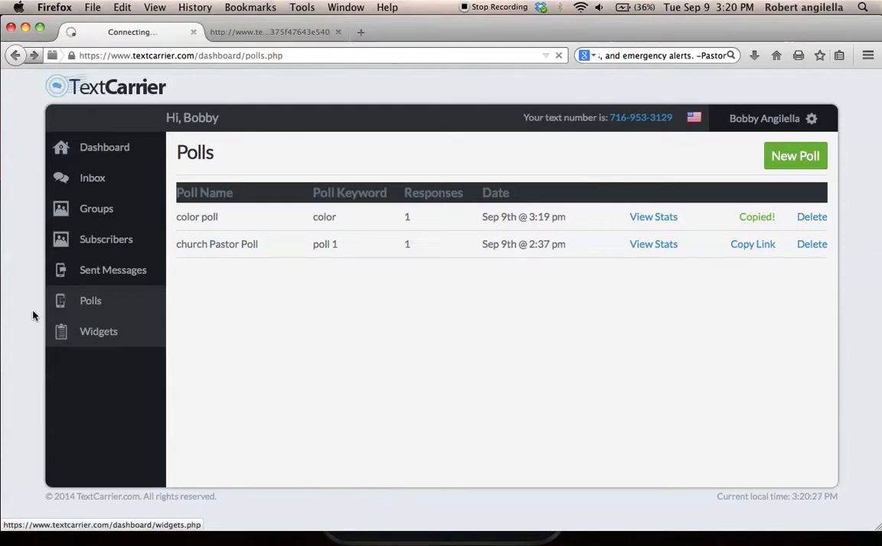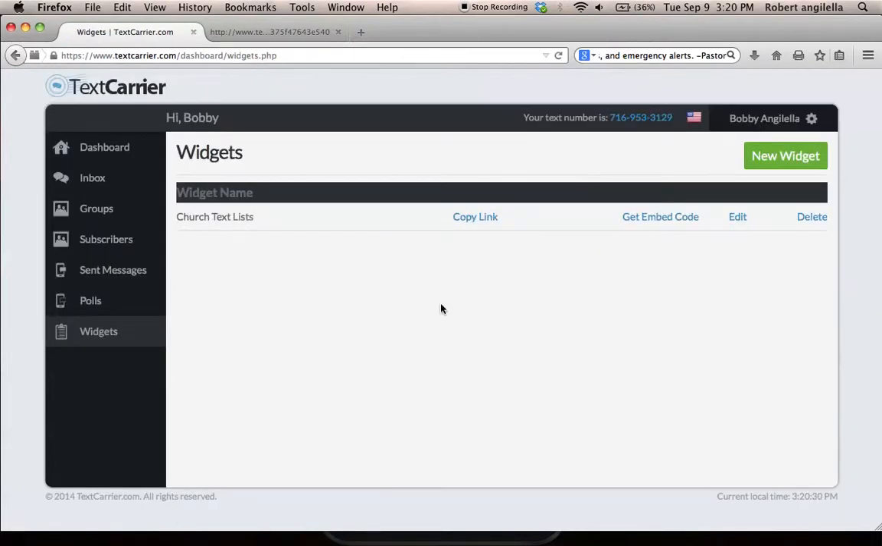So let's go down to the last option here. Let's go to the widgets. Now there are 3 different ways that you can grow your text marketing and communications list. One, they can text your keyword to your long code number.